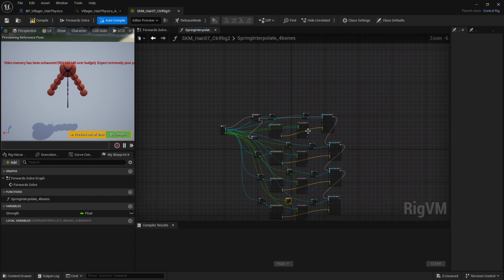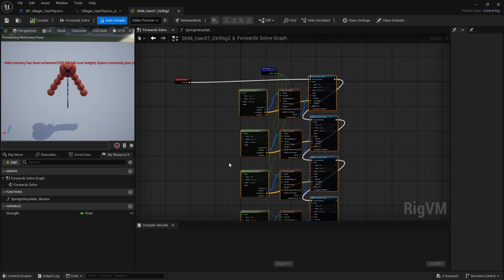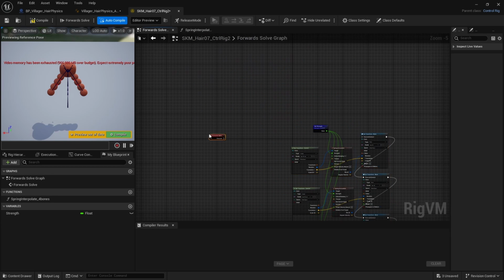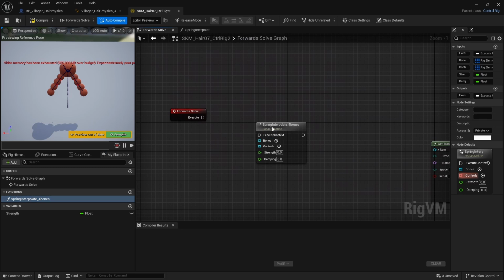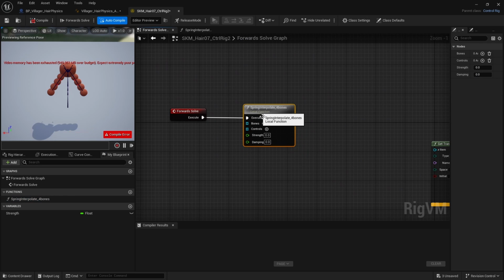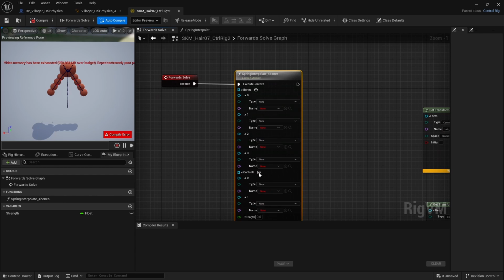So I'm basically doing the same thing as I've done in here, but just as a function. So the way this works, now I can come here and call this function. And I just need to pass the 4 bones and the 4 controllers.